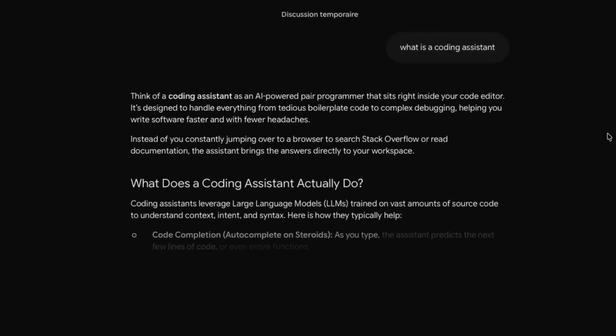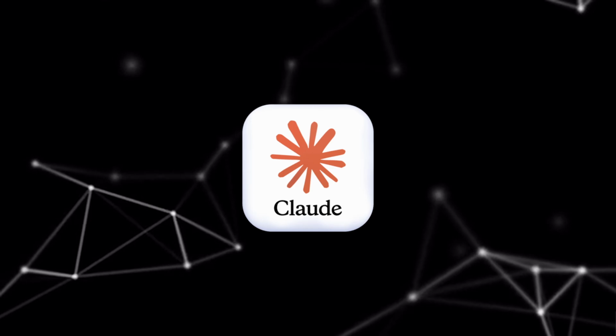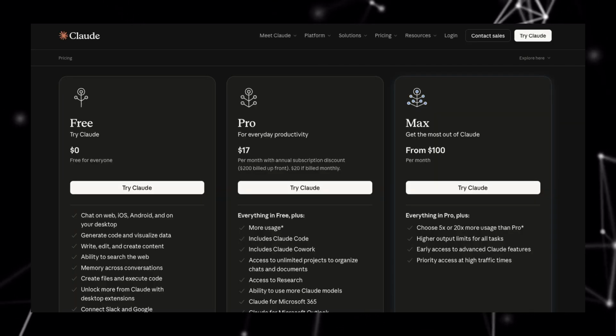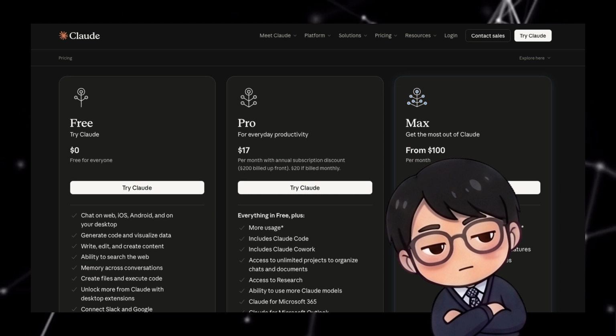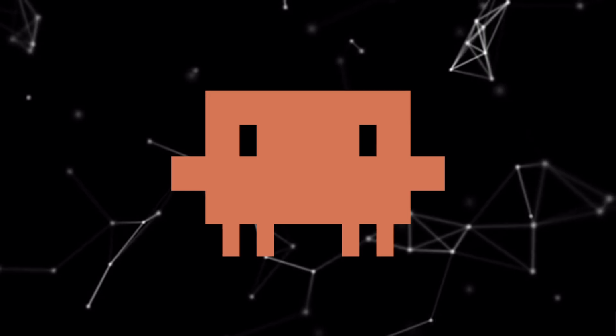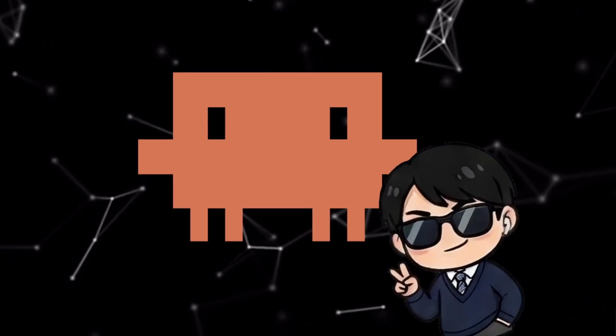Coding assistants are getting expensive. Between GitHub Copilot, ChatGPT Plus, and a premium Claude subscription, you are looking at hundreds of dollars a year just to write code. But what if I told you that you could use the absolute best agentic coding tool on the market right now? Claude Code, completely for free, 100% privately, running straight out of your terminal.